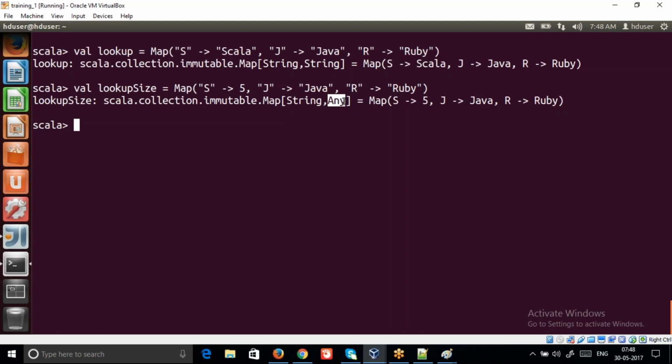So now the compiler doesn't know the actual data type of the values. It doesn't know this is an integer. It doesn't know this is a string. It only knows that it is of any data type, because this is a string and this is an integer. It always takes the common parent. If you see the hierarchy, the common parent will come as Any.